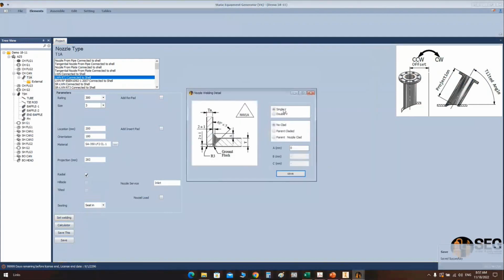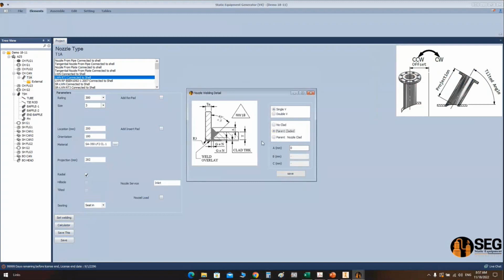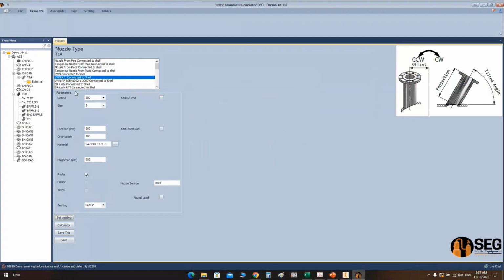In our case, the thickness is not great, so we can make it as a single V. But if you would like to make it a double V, you can select the welding detail like that. Here, you can make a detail of the welding without clad, or with clad on the parent element only, or clad on the parent and nozzle from the inside, and you have a weld overlay like that. Now let's define the weld fillet, which is a dimension like that.